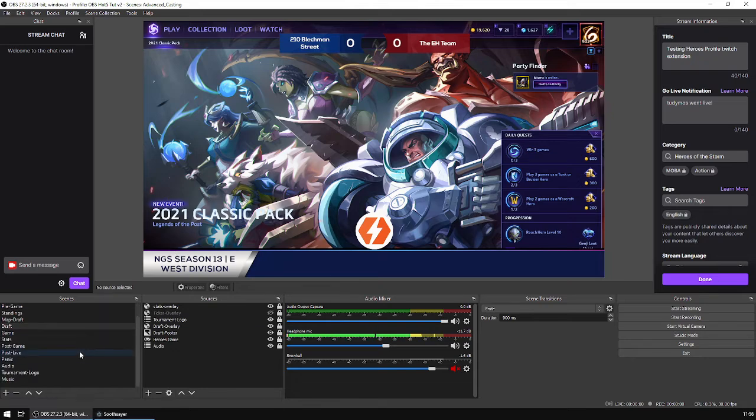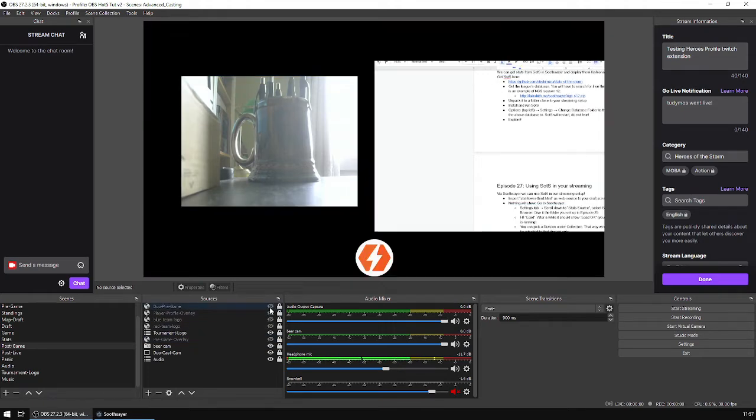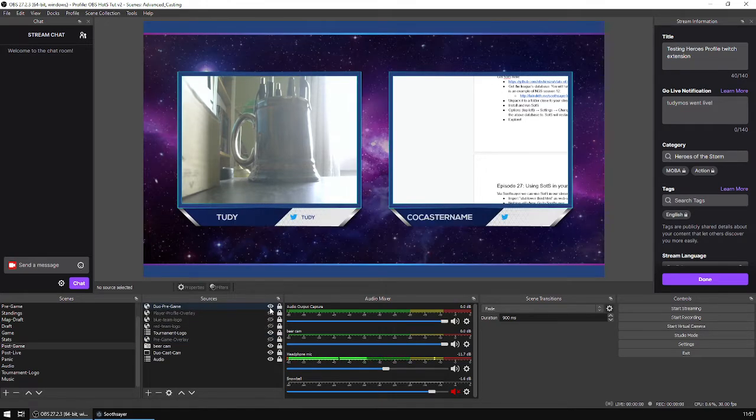I'm going to show you another way on how to use this thing. And then we're going to talk about how to set it up in OBS. So let's go to the post-game screen here, and let's get rid of the beer cam. Oops, not the beer cam. Of the Duocaster camera, wherever it is. Here it is.